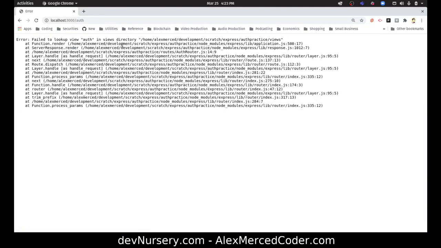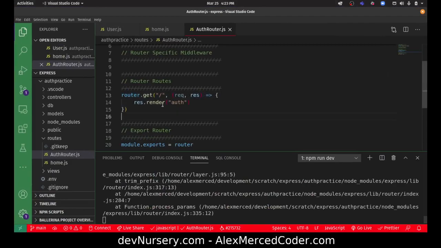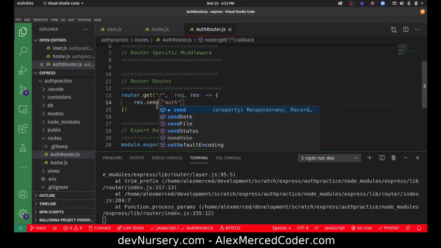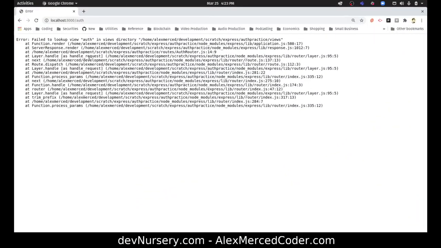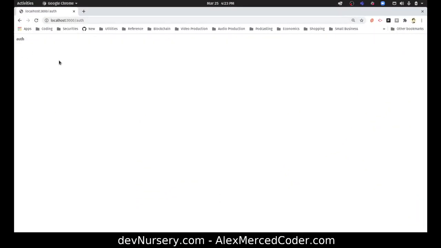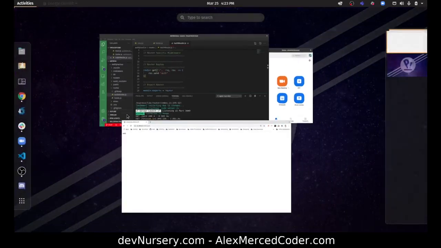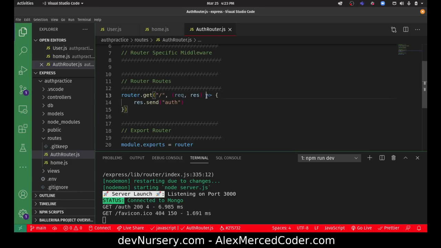Oh, failed to view path. Okay, let me just think. Oh, because it says res.render. So let's change this to res.send, because I just want to get the message. Cool, it's working. I've established that the router is working. That's the main thing, so I can move forward.